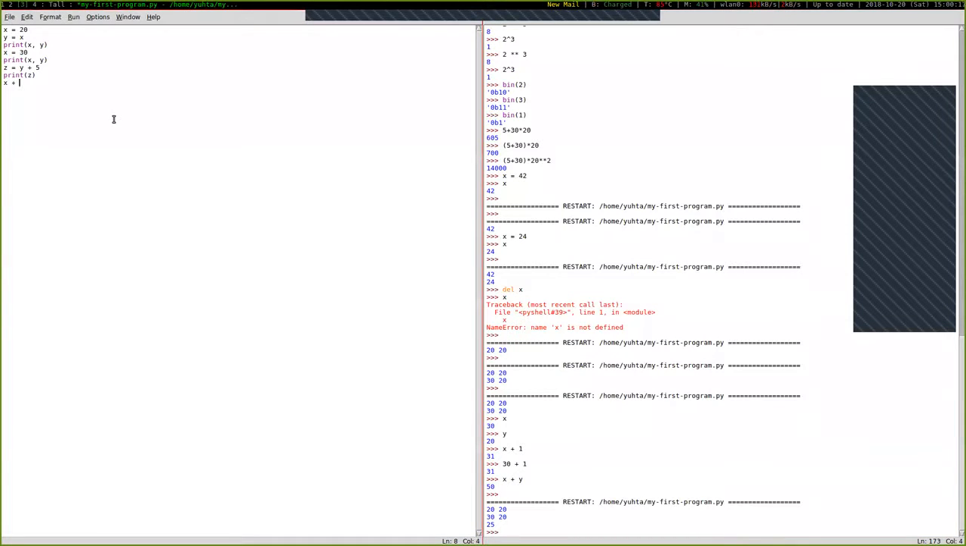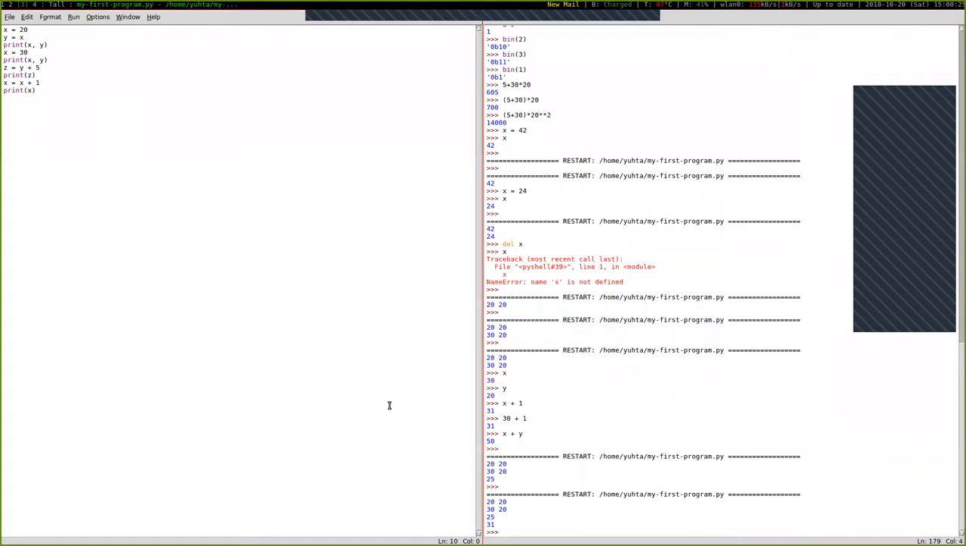So let's try it. If we do this, it will be 31, because x at this point is 30, and if I assign 30 plus 1, which is 31, the right-hand side, 31, is assigned to x. So it's 31 now. You should try this yourself, or you can try something more.